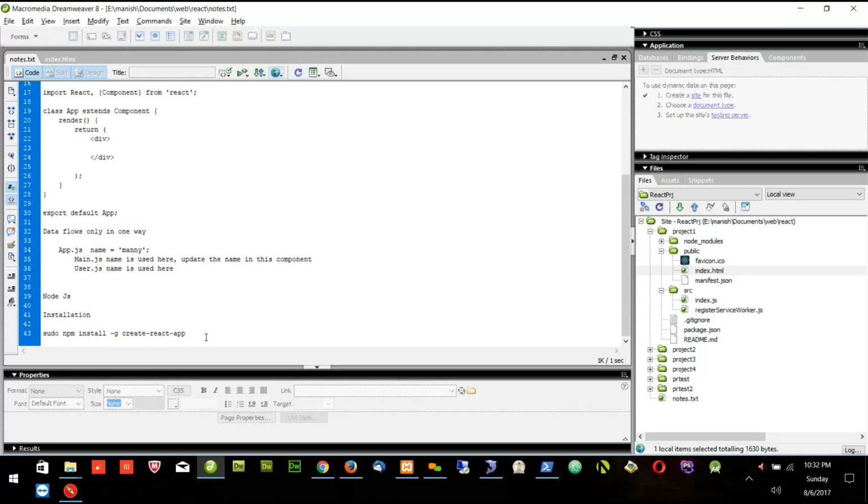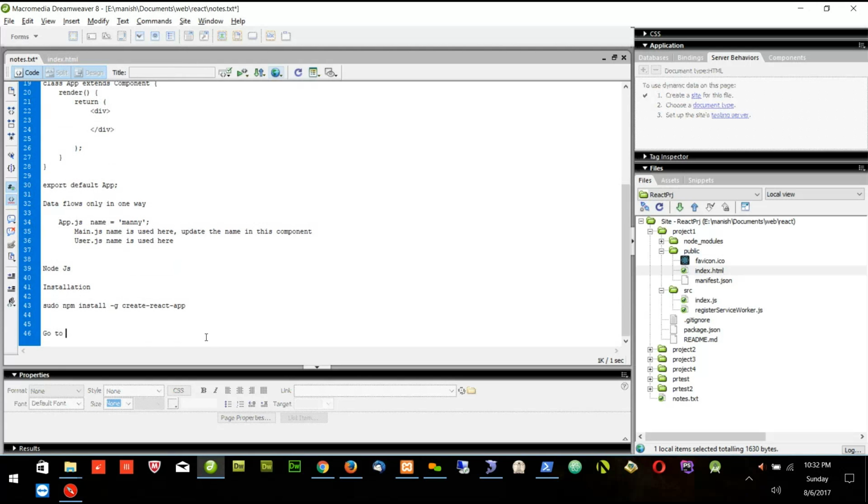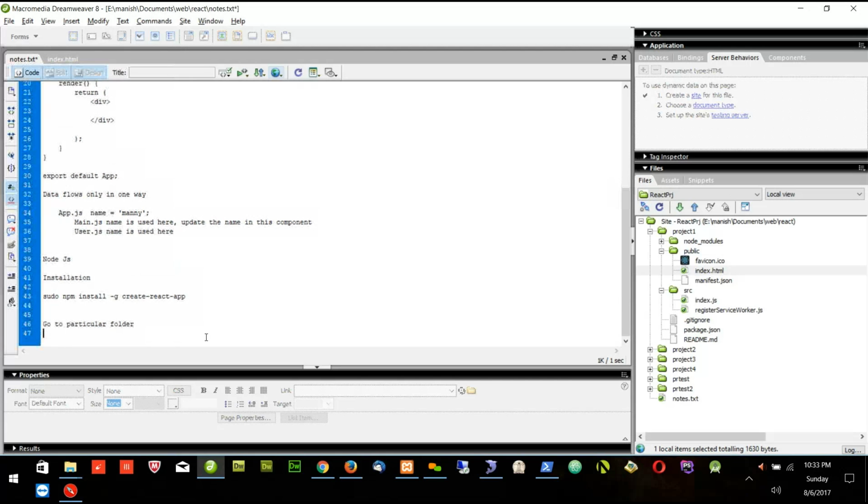Create React App. Now you have to go to a particular folder, where you want to put your files. It's asking for a password. Yes, your computer password. Sudo also needs your password. Okay, so you go to a particular folder, and then you install your first project.